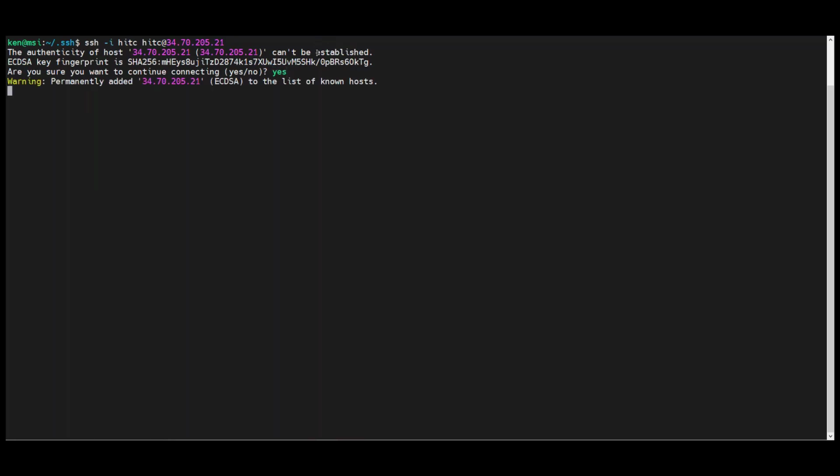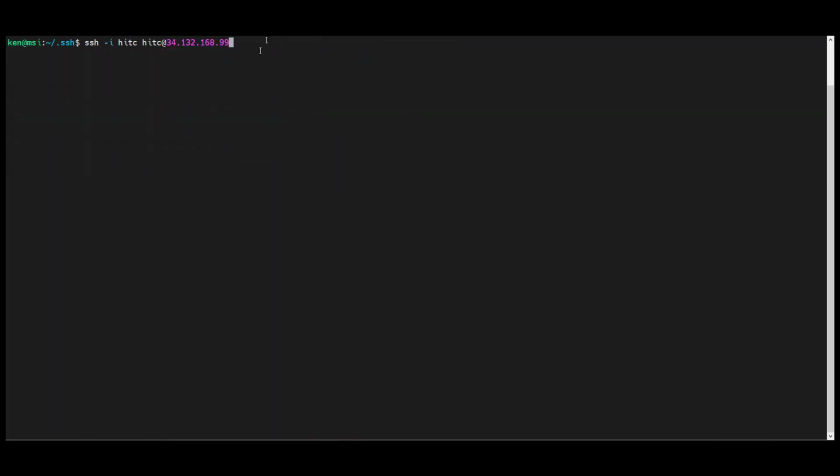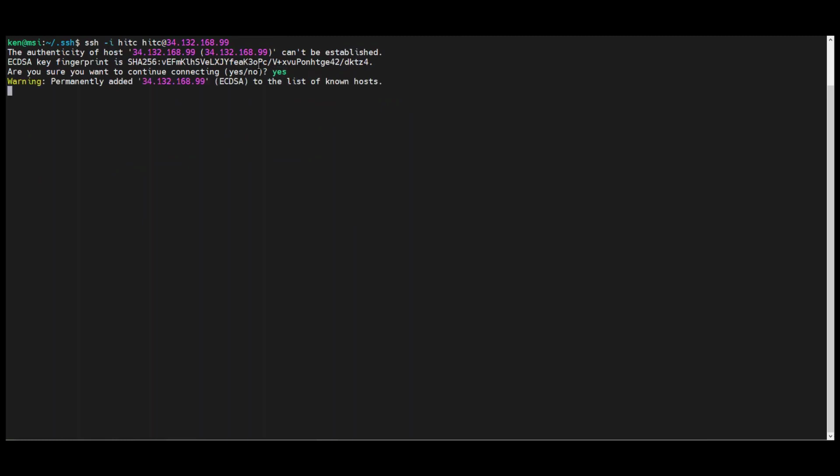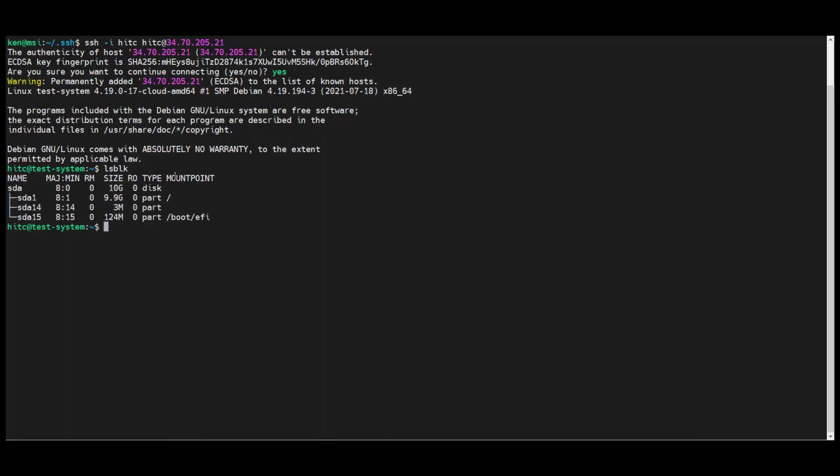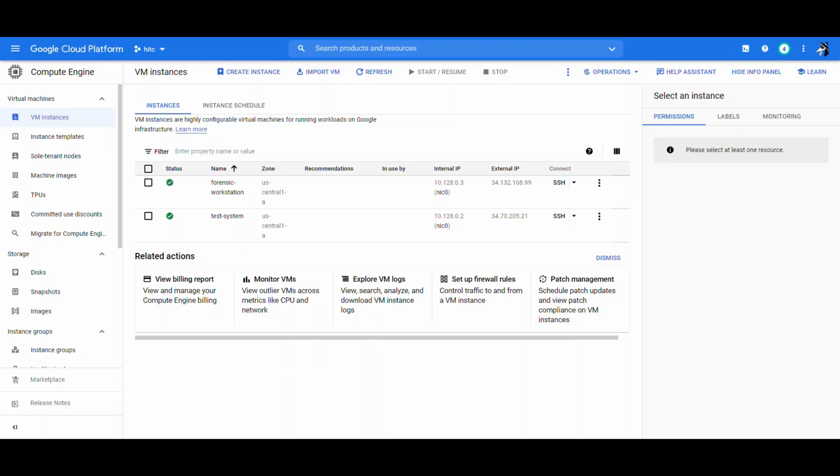SSH into both machines. In GCP, like with Azure, the hostname is already set for us. In the SSH session with the test system instance, run the lsblk command and observe that there's a single volume SDA with partitions. Now to add a data disk to our test system.